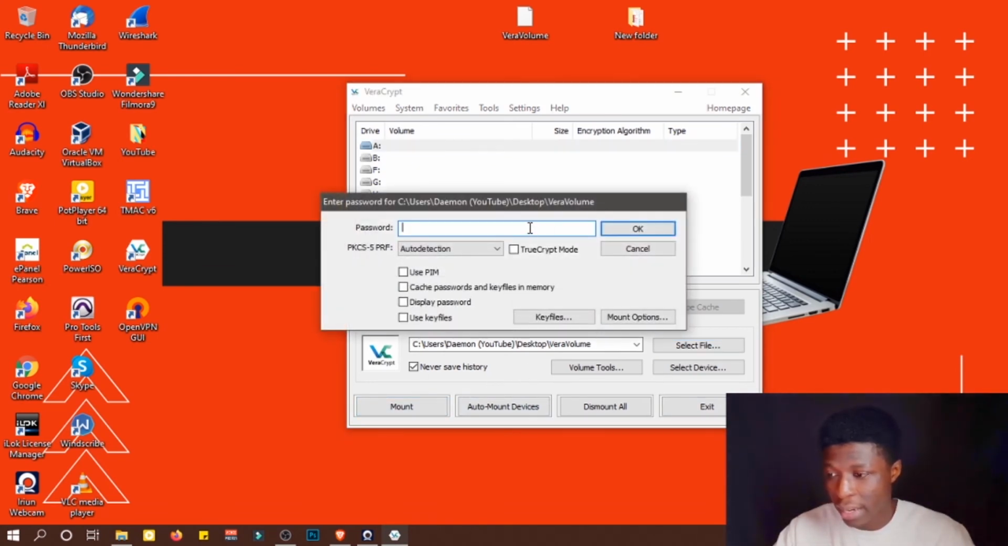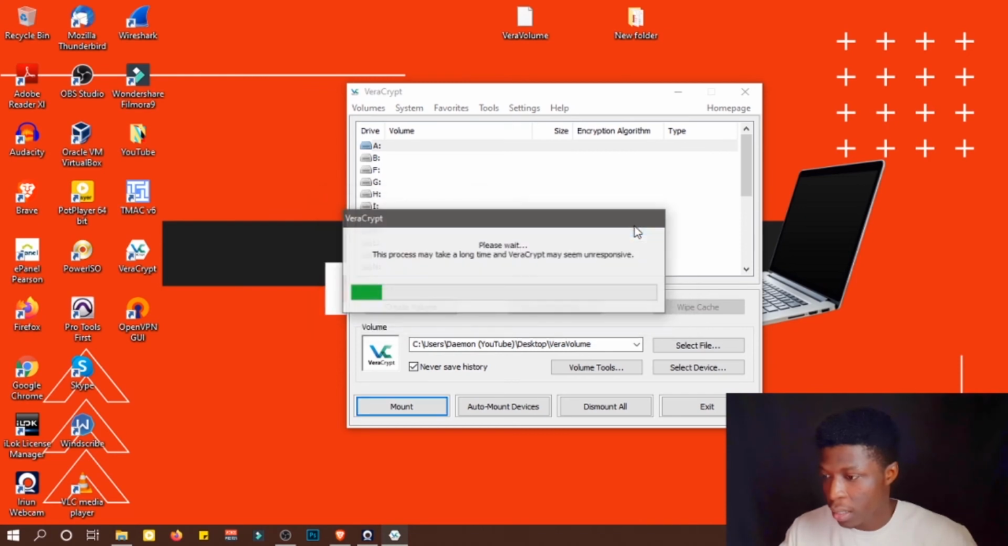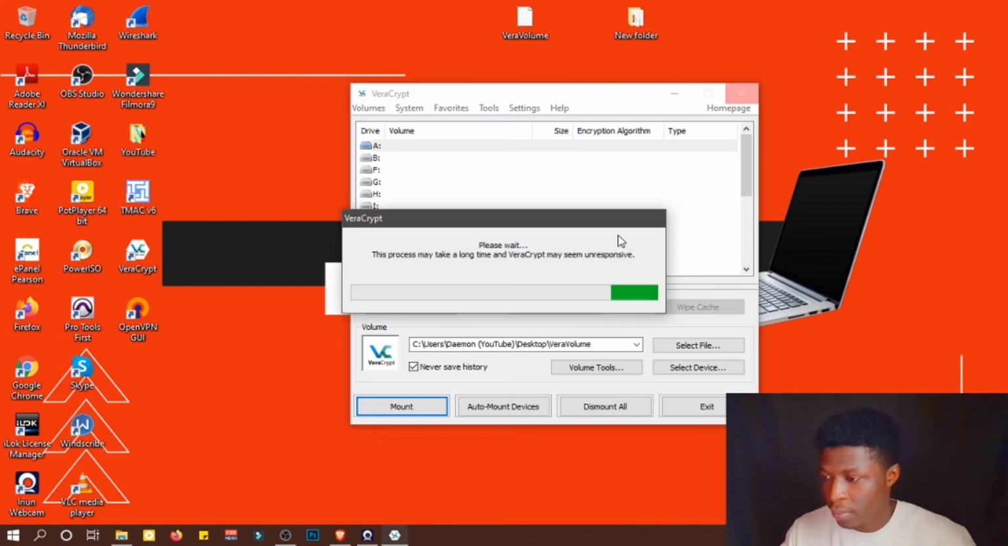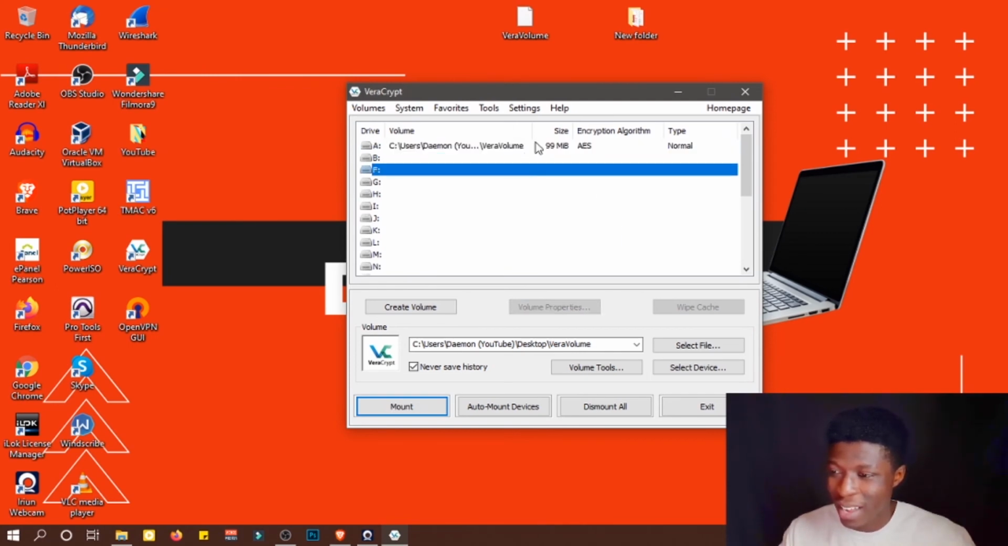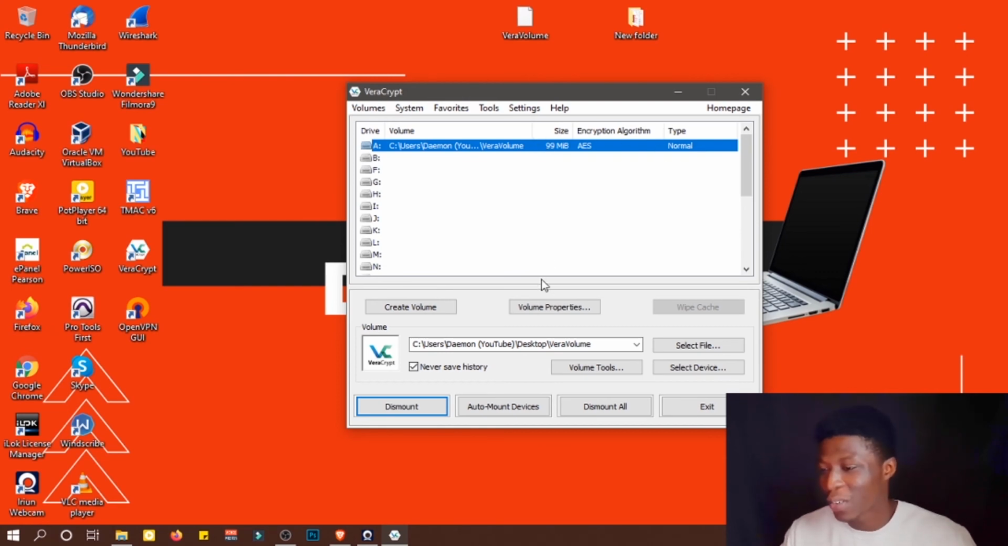So my password again, remember this is the password I used earlier. Then hit OK. Okay, great. So right here we gave it 100 megabytes, but right here we have 99 megabytes. Of course we get that.